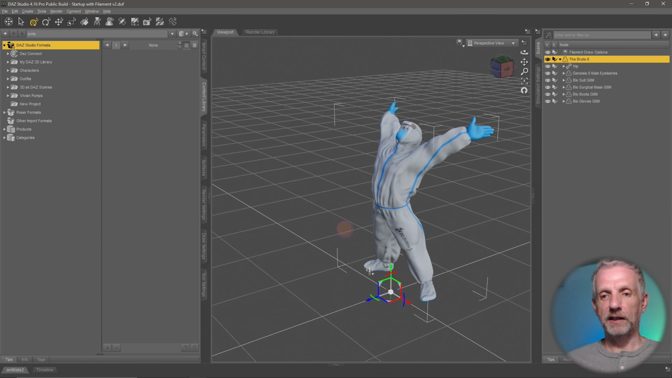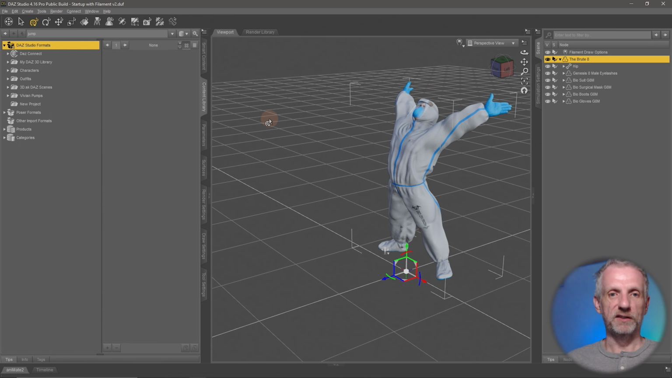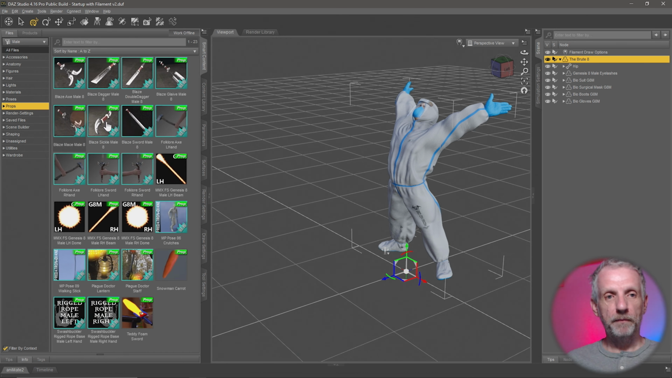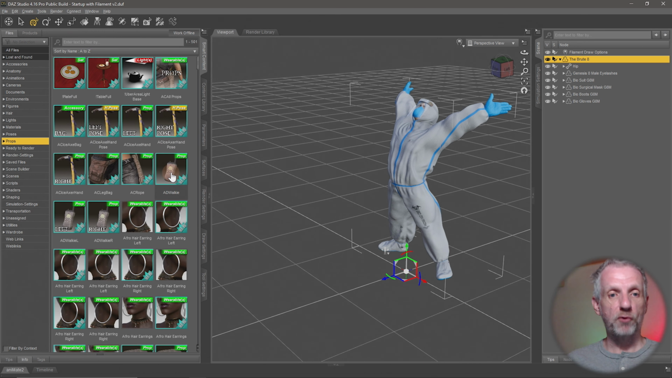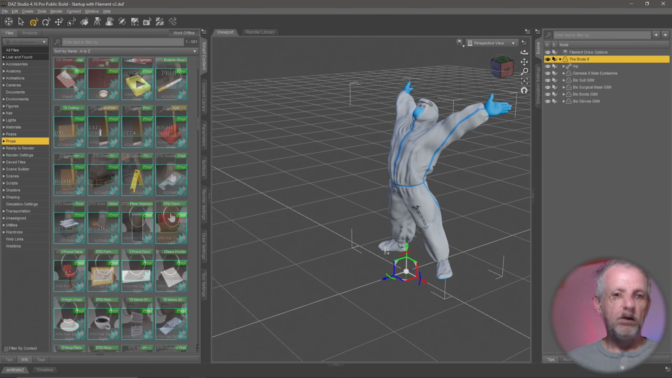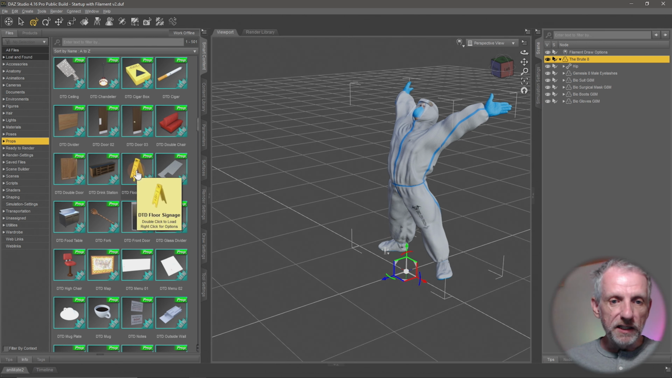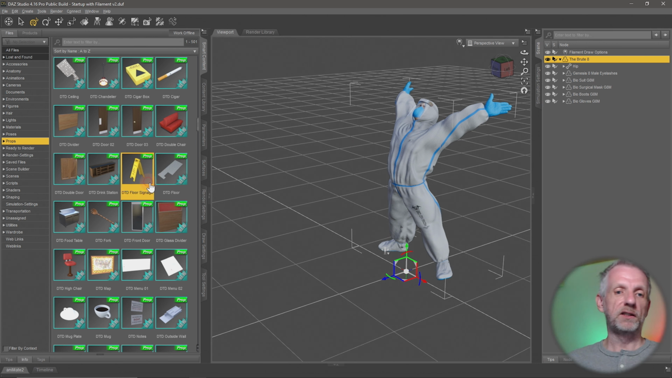If we just leave our guy, jumping for joy in the center of the scene here, let me head over to my Smart Content tab and I'll go into my Props section and I'll go to the Files tab here. I'm going to go and find something that I can use. I might untick this filter by content so that I see every prop in my whole library here. And maybe I'll find something like, I don't know, this DTD floor signage sign. That's just one of those, the floor's wet, please don't step on it type signs.